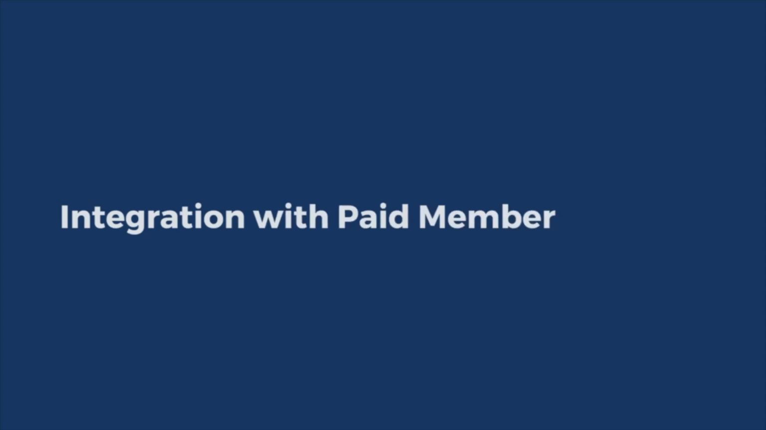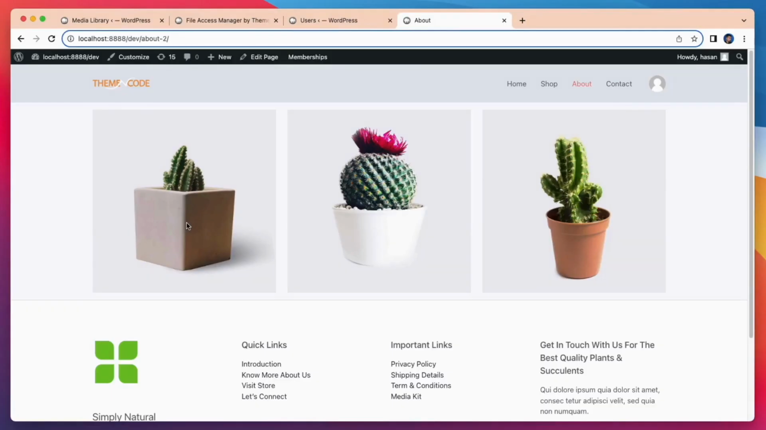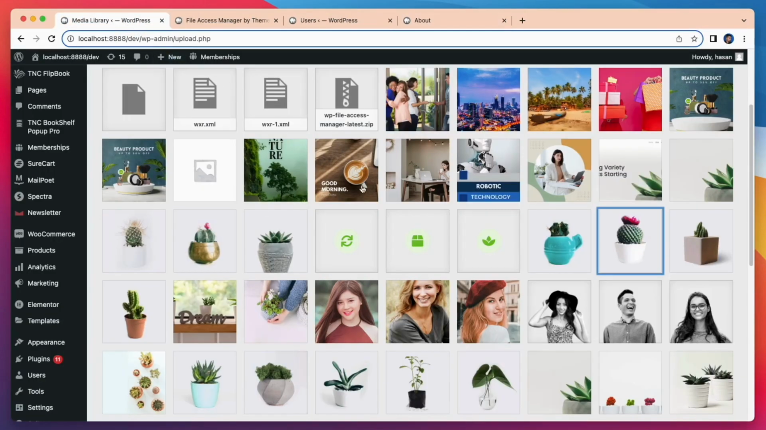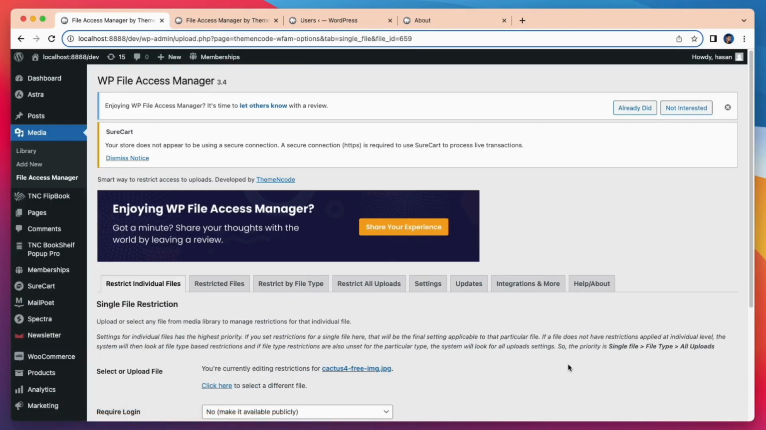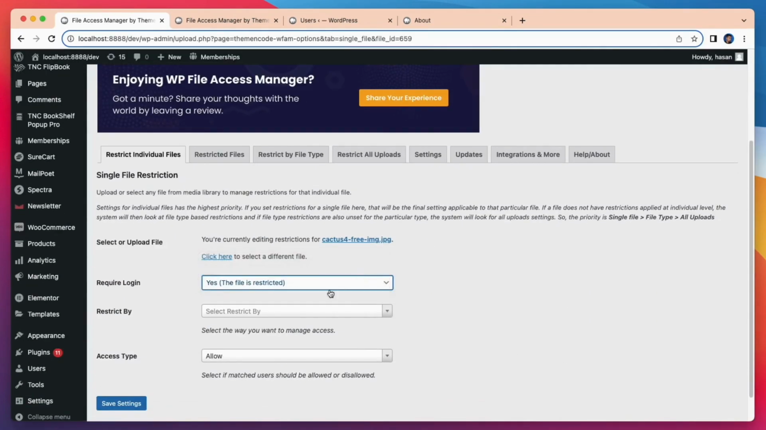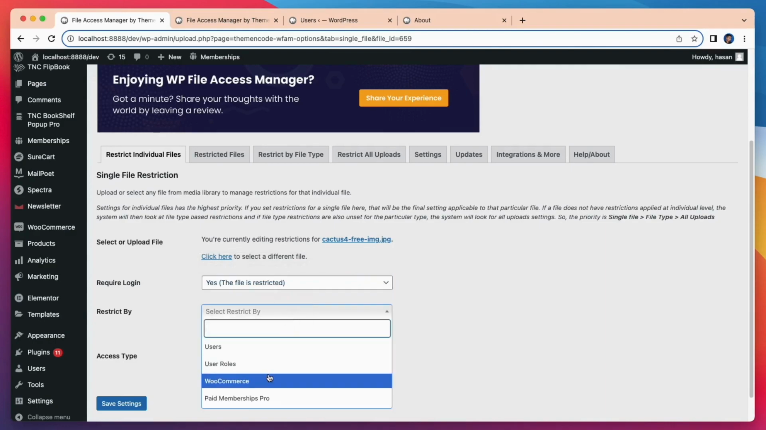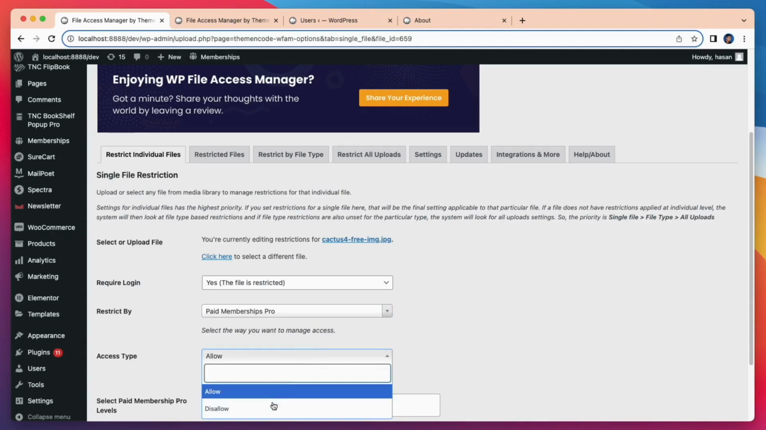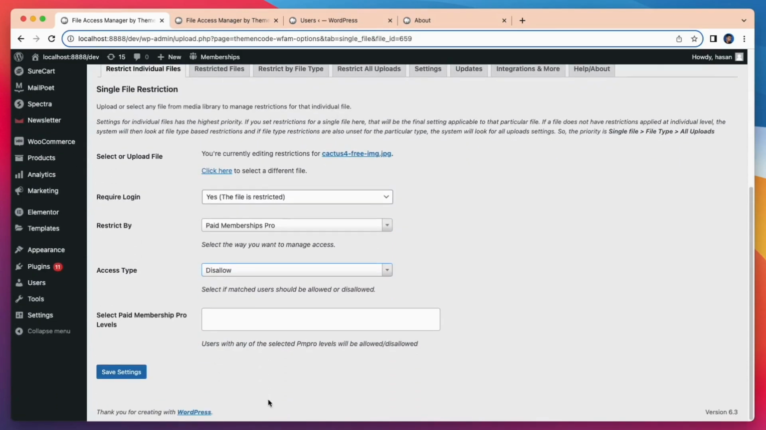Integration with Paid Memberships Pro. Let's say I want to select all these images for paid membership. For this, I need to go to my media library again and select all the images and manage access. Then I have to select Restrict by Paid Memberships Pro and Access Type Disallow. After that, I have to select Paid Memberships Pro levels. Okay, I am selecting here Free User.